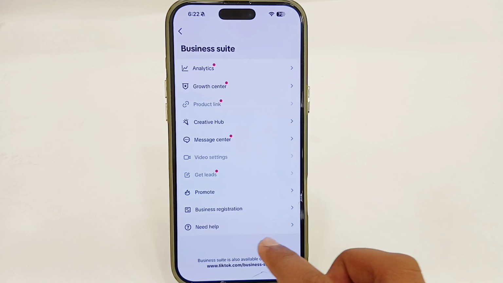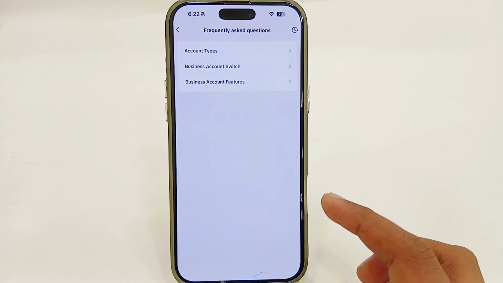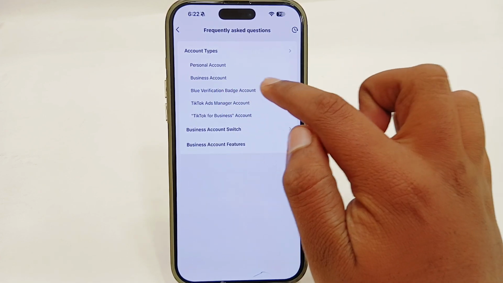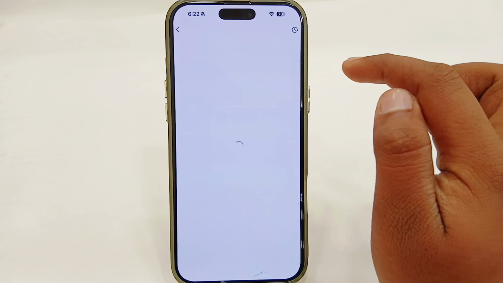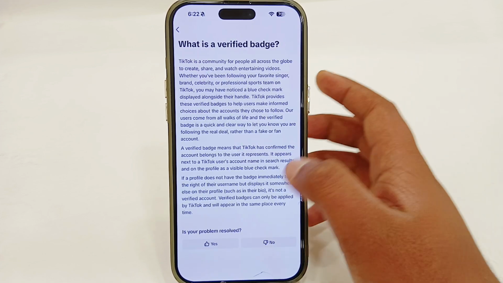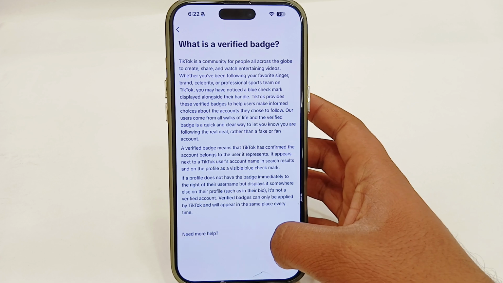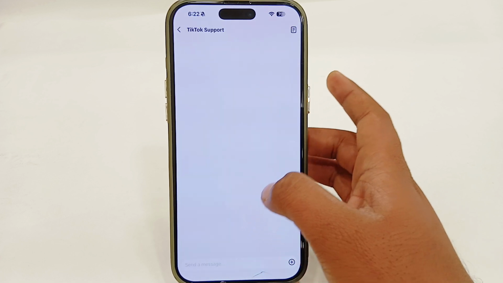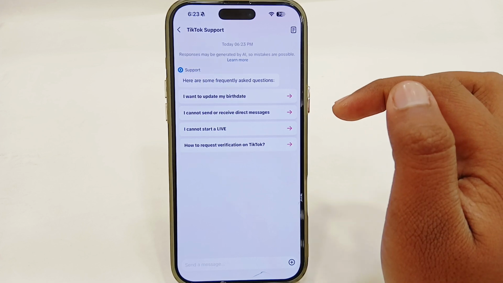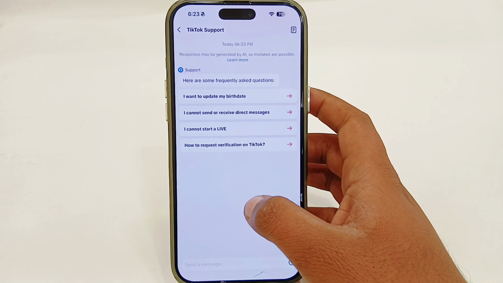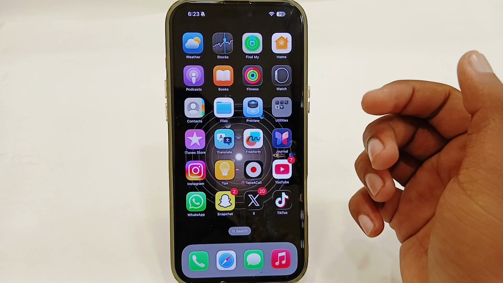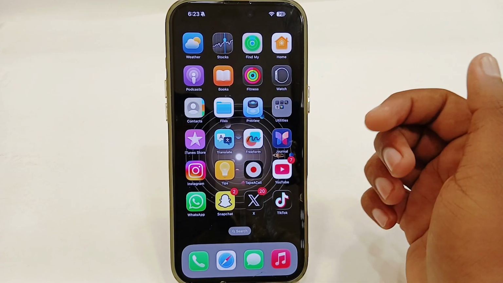So just select this Need help option, and in Need help you just have to select Account types. Then select Blue verification badge account, and here just select What is verified badge, and just tap on this No option, then tap on Need more help. Now you'll get TikTok support, and there you just have to continue to report with TikTok, and after that you just have to tell them that you want to verify your account and TikTok will directly verify your account.